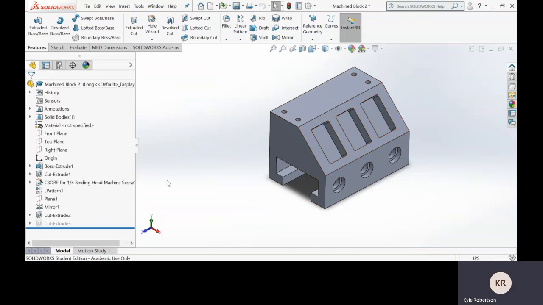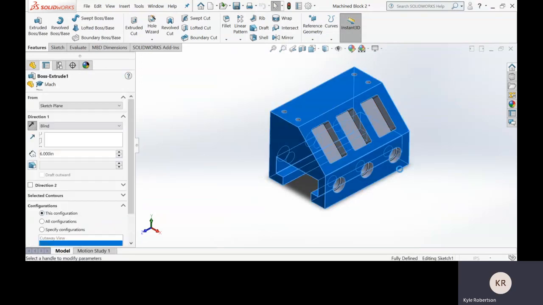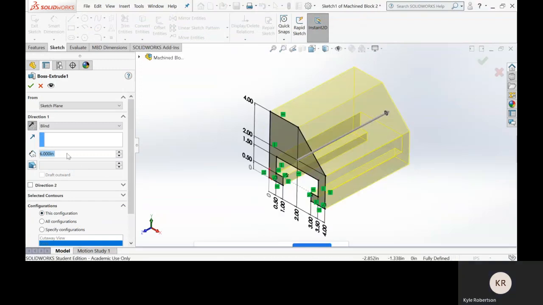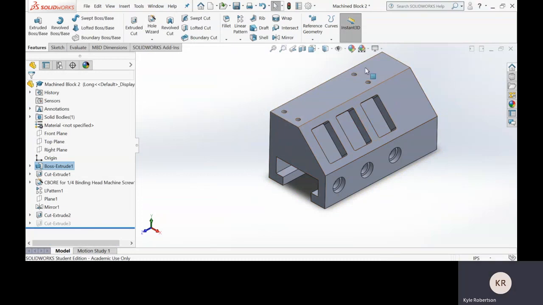So similar procedures, couple different things here, but I'm going to edit the extrude depth again because this is 6 and we need it to be 8. So we've got this configuration selected, and we'll change the extrude depth to 8, and we'll click the check mark. Now you can see we got to push things out this time.